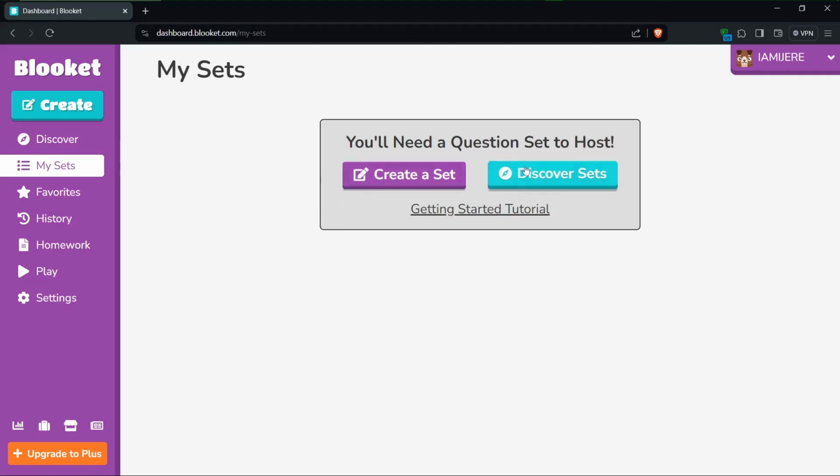Now let's look at this right here. There are a couple of things you do need to note. First of all, there's discover sets and create sets. Create set is basically this right here, and it will take you to the same place. Discover sets is basically this discover right here. We're currently on my sets, and this is where you get to see games you create.